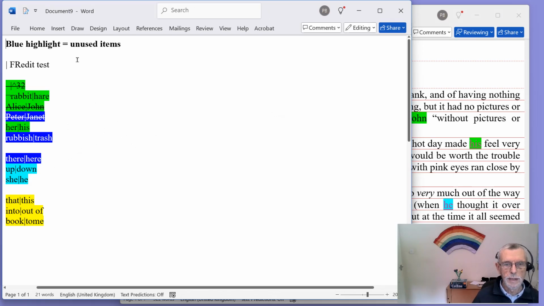The first one is the items that are unused. So the word Peter didn't occur in my document, so that wasn't used, neither was the word rubbish. Interestingly, I wondered why there to here hadn't been used, but actually that's because earlier I changed her to his, and of course there contains her, so that ended up as thise. Anyway, so yeah, that's the first report.